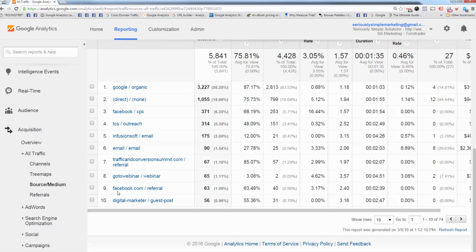So instead of guessing, I know exactly which link they clicked on, which is really kind of cool. So that's just some examples about tracking the specific traffic. So you've got other things you can do to set up.